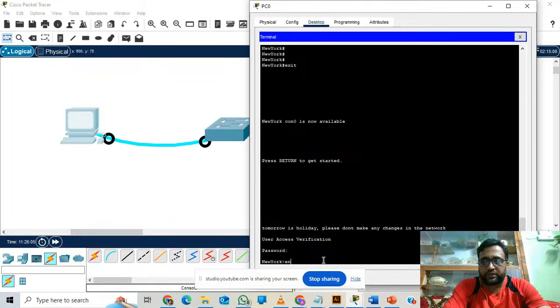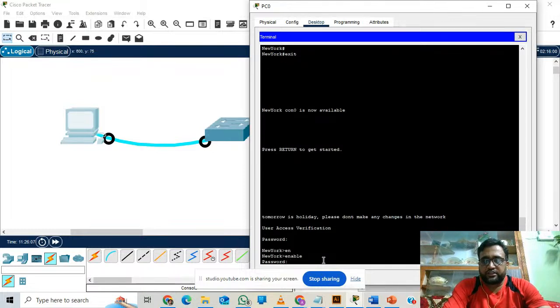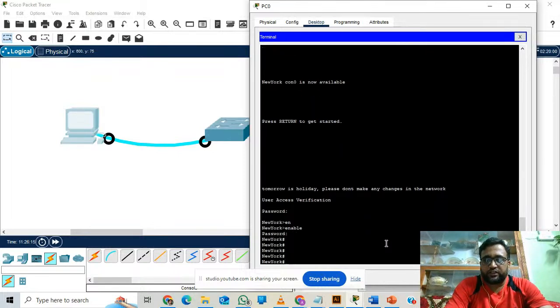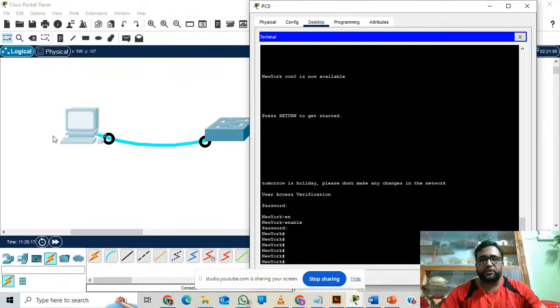And here if we type the command enable, on the enable, it is asking for the privilege mode password, which is Cisco. So you can see that we have accessed our switch from the PC, and we have faced the password for the console line first, and then we have faced the password for the privilege mode as well, which was class and Cisco.